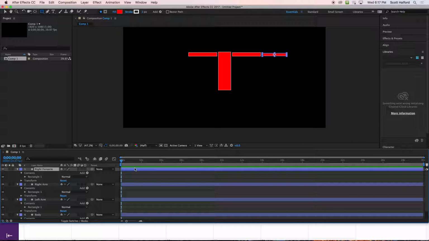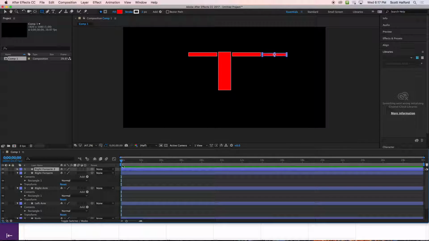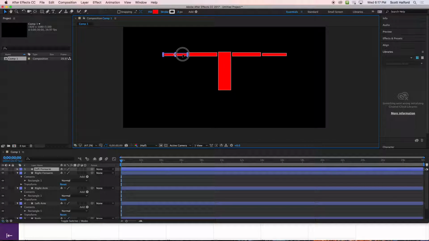I'm going to hit Command D to duplicate that layer, and then rename this left forearm. Just move it over to the other side. Now I need a couple legs.